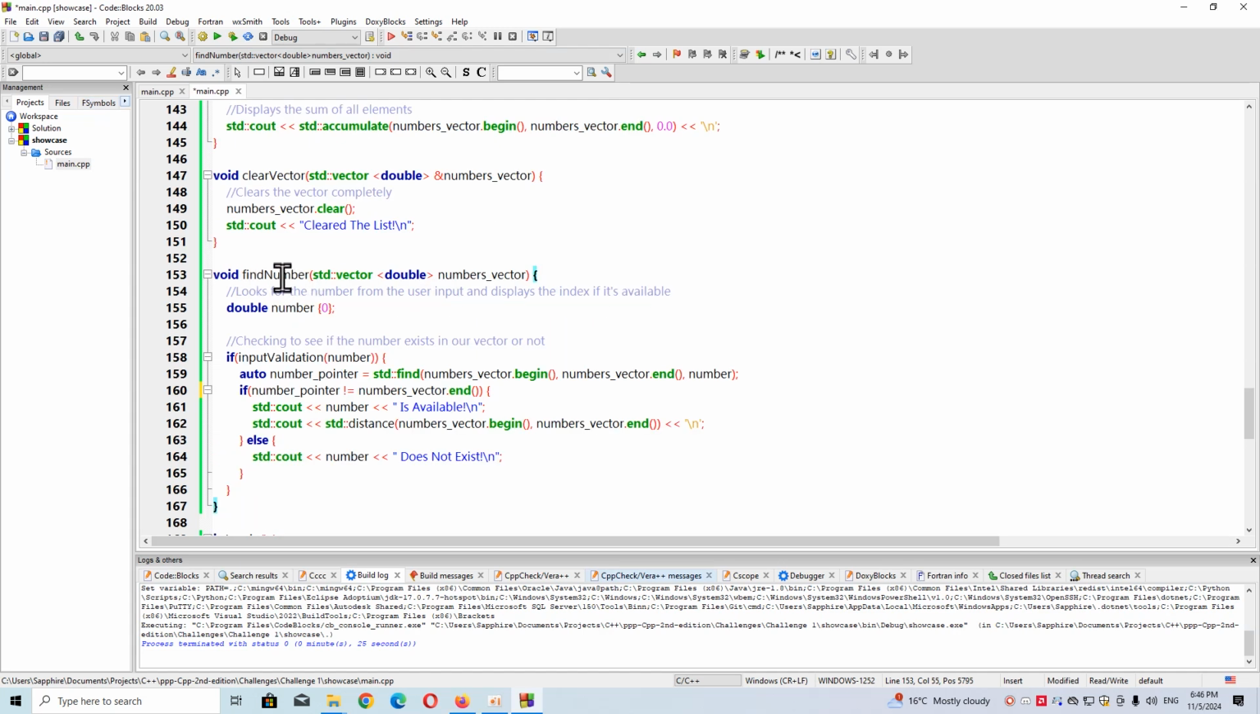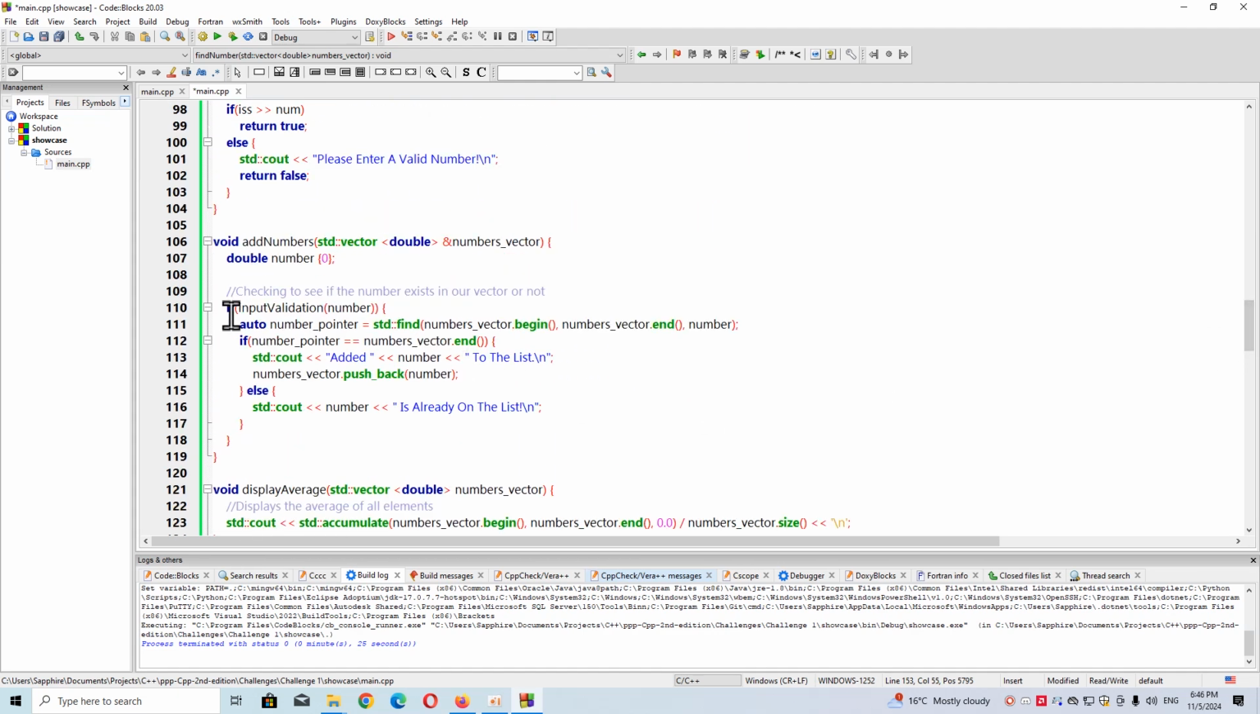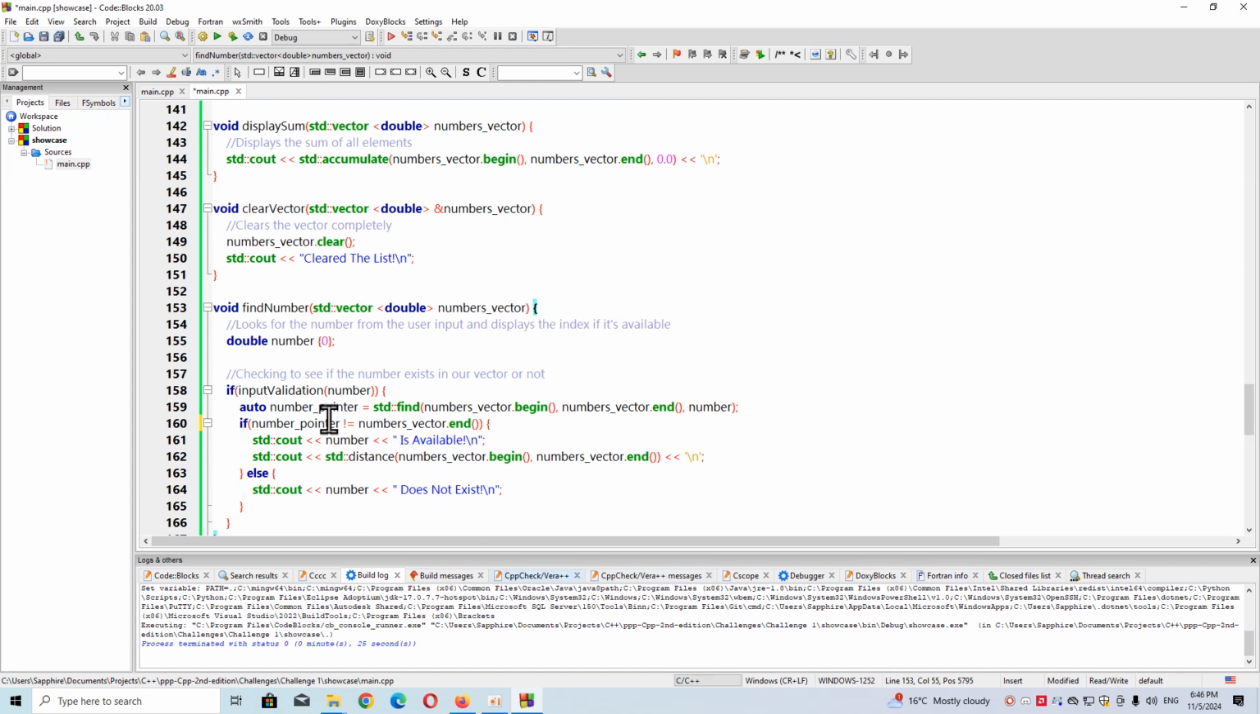All right, so I declared another function called find number, which is exactly the same as the add number function, where we were going to add the number to our vector. I mean, it's just the same, it's going to check whether the number is on the list or not. The same principle can be applied here, except with a few differences. So once we find the number, instead of seeing if the number pointer is equal to the end address, we say if it's not equal. So that means the number is actually available.